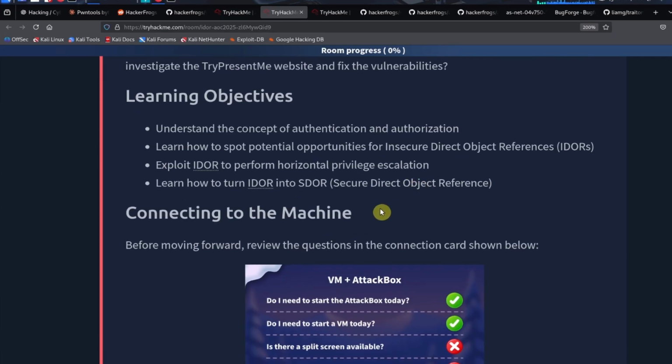Learning objectives. What are we doing today? Understand the concept of authentication and authorization. Learn how to spot potential opportunities for insecure direct object references, otherwise known as IDORs. Abuse IDOR to perform horizontal privilege escalation, and learn how to turn IDOR into SDOR, Secure Direct Object Reference.